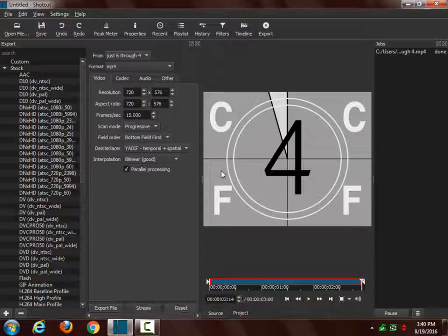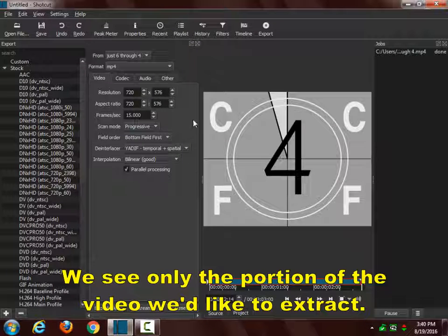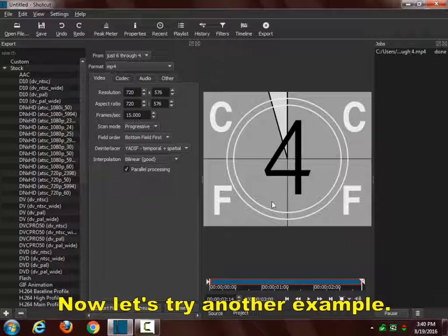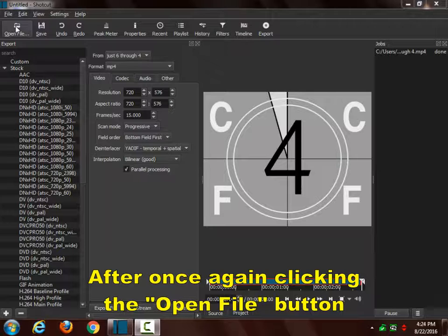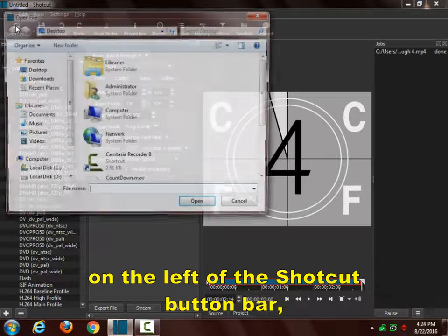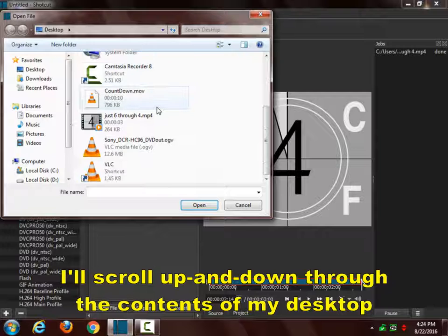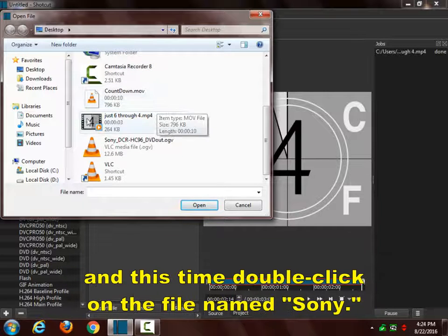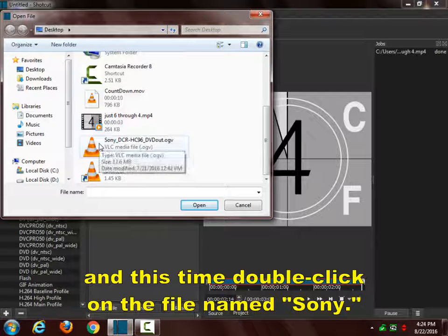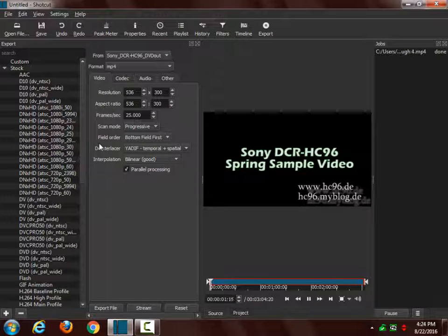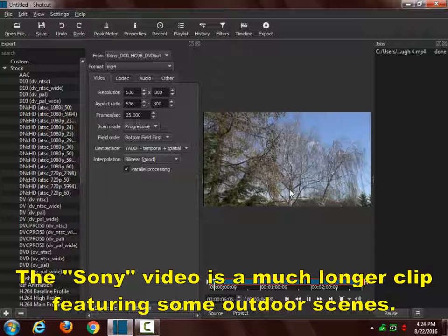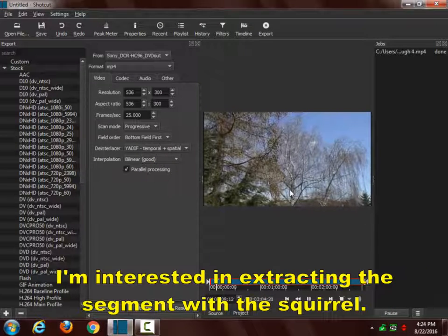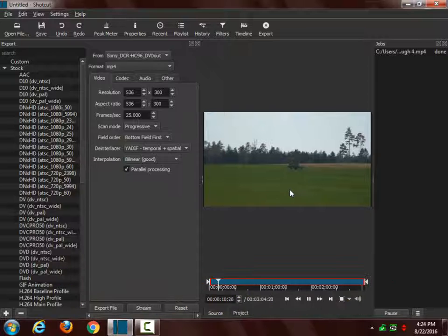We've had success. We see only the portion of the video we'd like to extract. Now let's try another example. After once again clicking the Open File button on the left of the Shotcut button bar, I'll scroll up and down through the contents of my desktop and this time double-click on the file named Sony. The Sony video is a much longer clip featuring some outdoor scenes. I'm interested in extracting the segment with the squirrel.